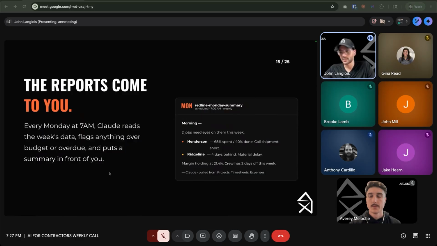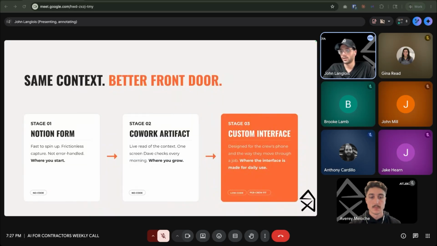So yeah, that's scheduled tasks. That's just one way to do it as well. There's other platforms that you can set up these scheduled tasks, but having it straight from Claude, I found that has been really a game changer for us as well. And like we showed you, it's the same context.